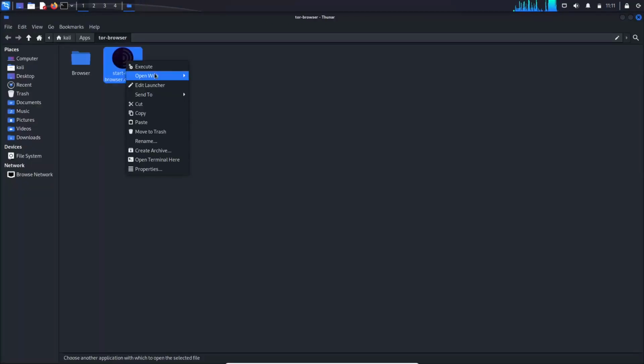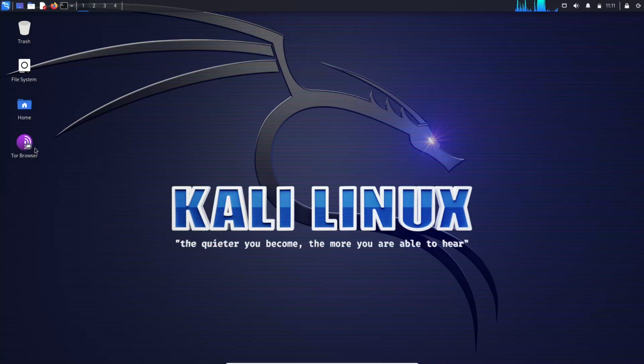For future use, let's create a shortcut of the Tor browser by right-clicking on the application icon and choosing the option Send to Desktop. In future, let's click on this icon and open Tor browser.